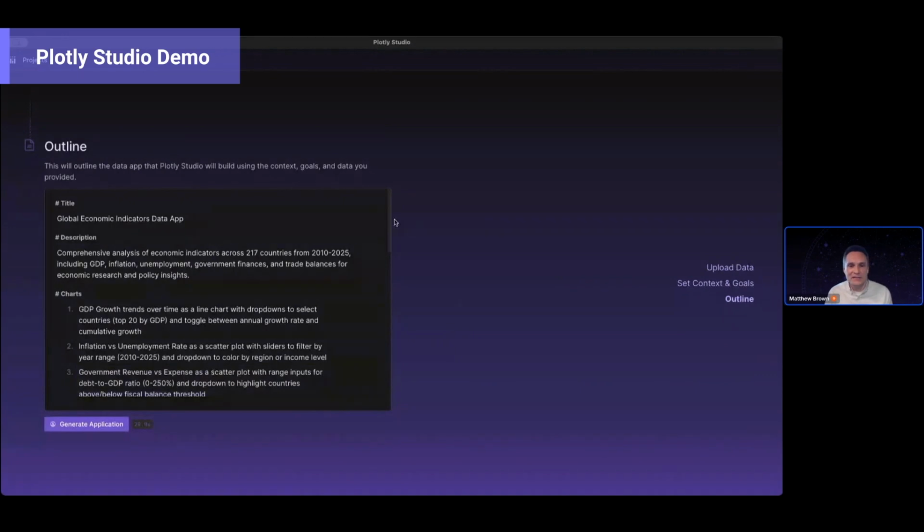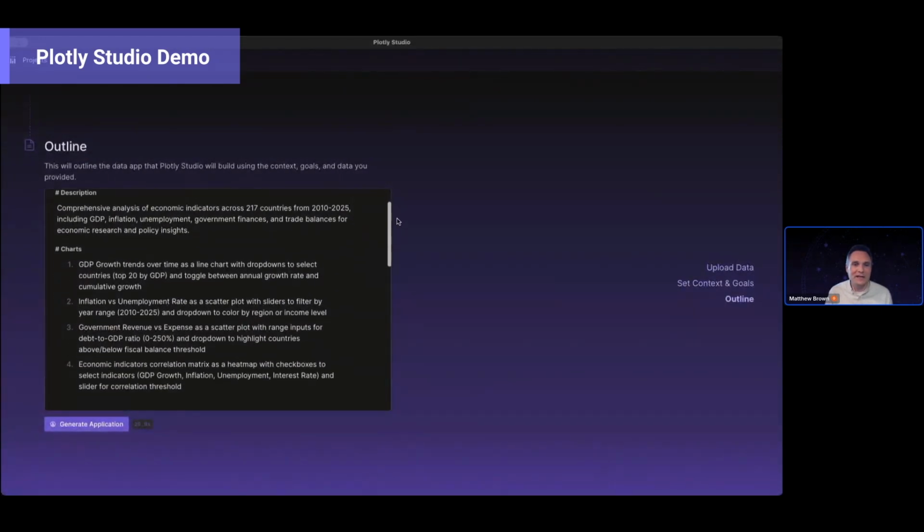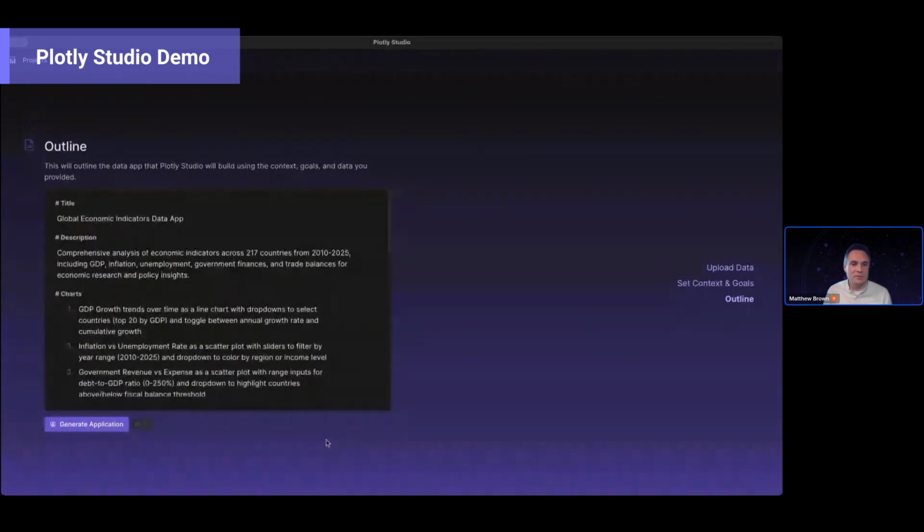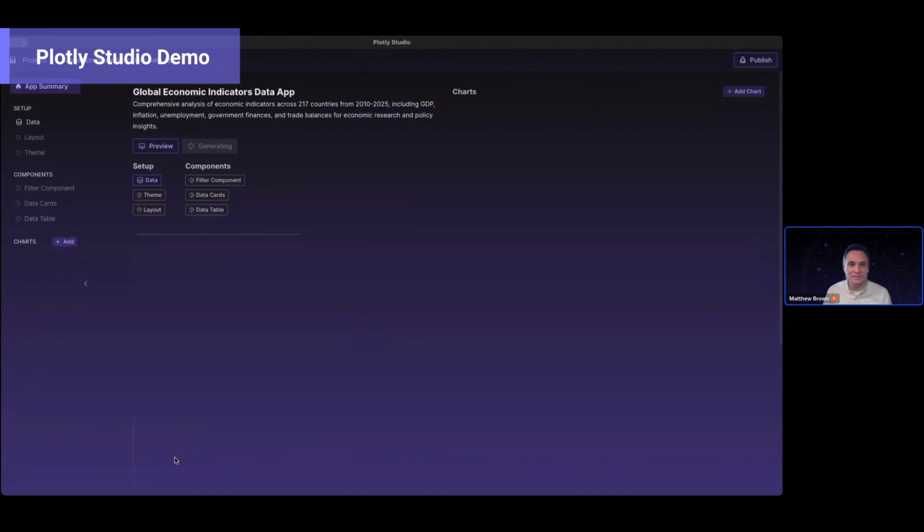All right, so as you can see, we've generated our outline, and this is the app it's going to build. It's going to build us a global economic indicators data app, a comprehensive analysis of economic indicators across 217 countries. Awesome. Okay, this looks pretty good. We're going to start the generation.